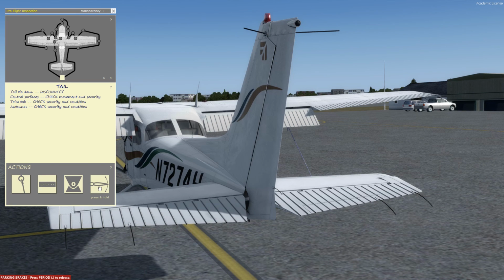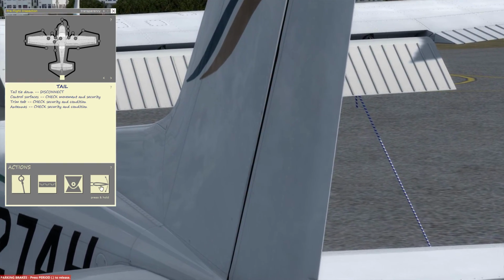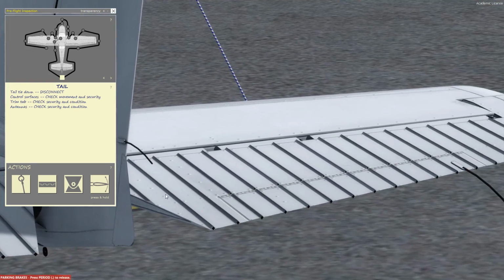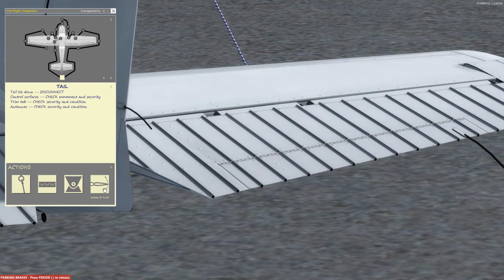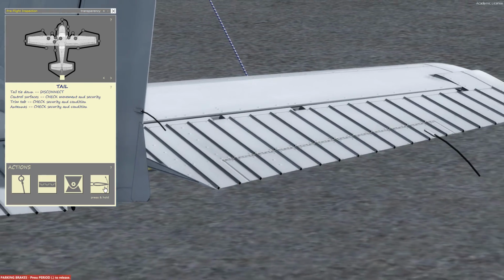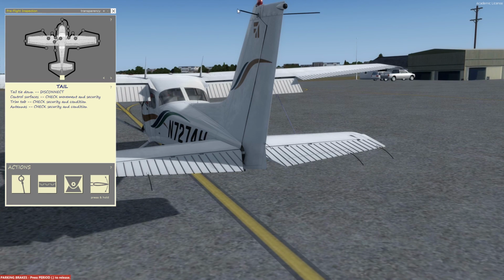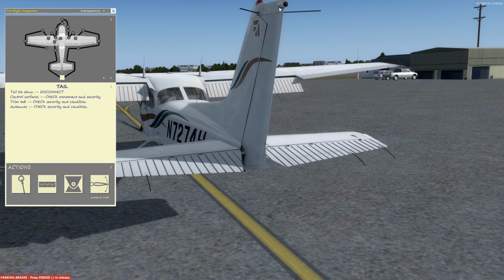And then you're making sure the trim tab has a little bit of wiggle to it. If you scroll down here, you can see the trim tab has a little bit of a wiggle. Making sure the VOR antennas are intact up there and making sure it's not damaged.